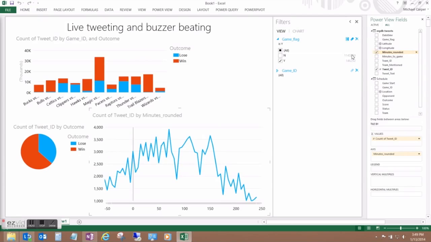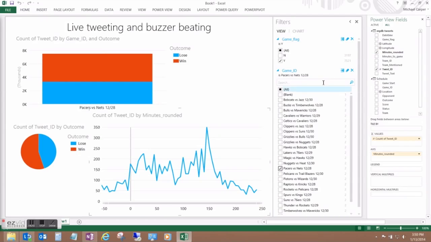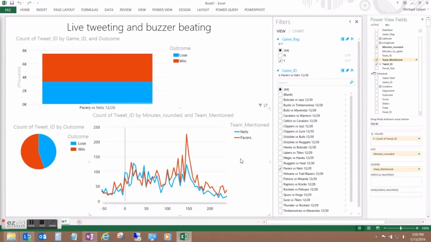Tweeting seems to reach its apex during halftime. It seems to spike again when the game ends. Let's confirm this by filtering to a single game. On the Pacers vs. Nets game on December 28th, there's an obvious spike at the end. If we add team to the line graph, we can see that as the Pacers confirm their victory, tweets about them soared, even if, overall, the number of tweets was close.